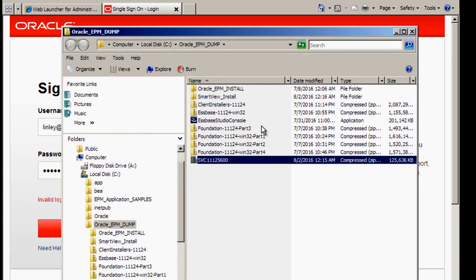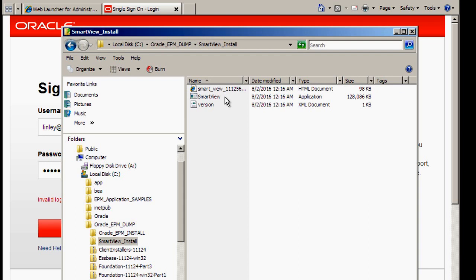And then you're going to go to the Smartview install folder where we extracted the file. And here's where we have the file. You're going to click on the application, and InstallShield will start to install Smartview.